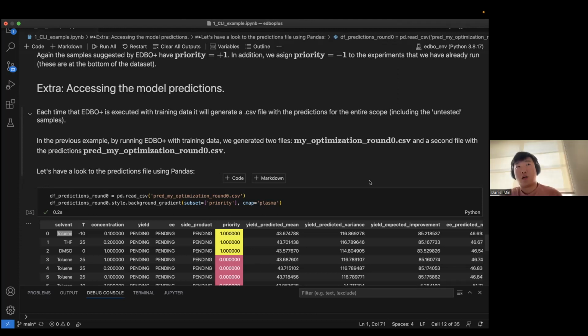I see. Just to reiterate, to see that I'm understanding your question correctly, are you asking how to mention how you use EDBO plus in the paper? Yes. I see.